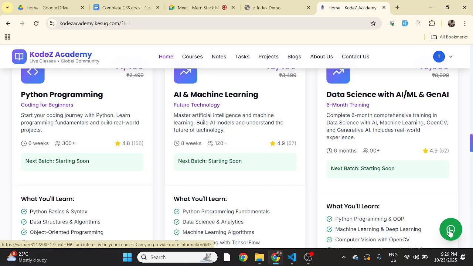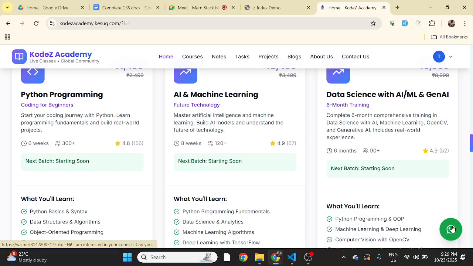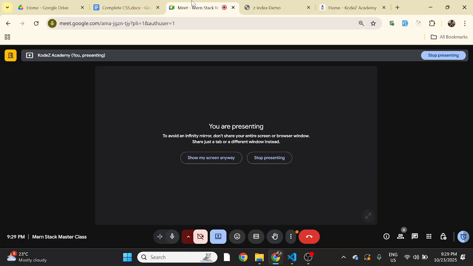Okay, so I got your point. We don't use z-index to hide some containers, but to give some priority to some kind of buttons. In that scenario, we use this z-index property. Anyone else having any doubt?